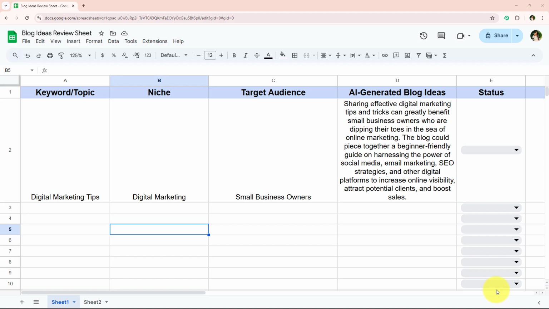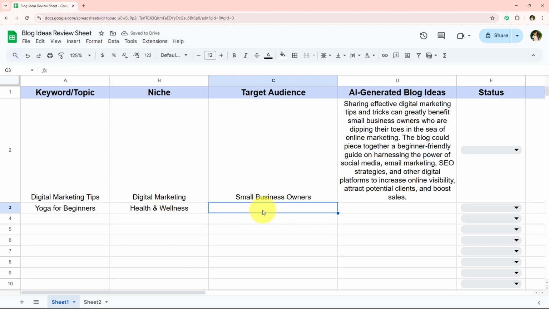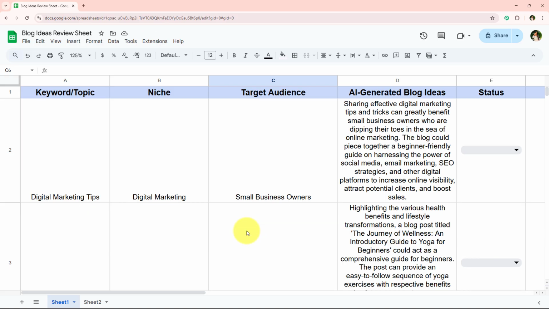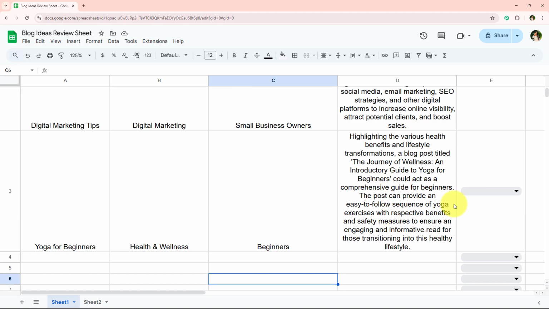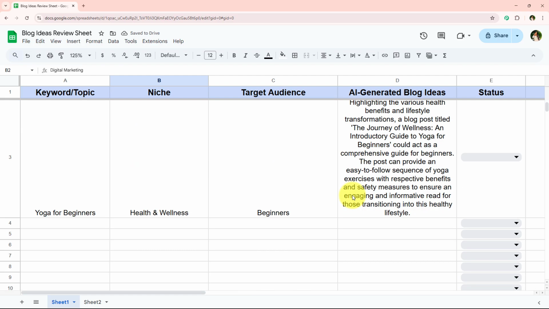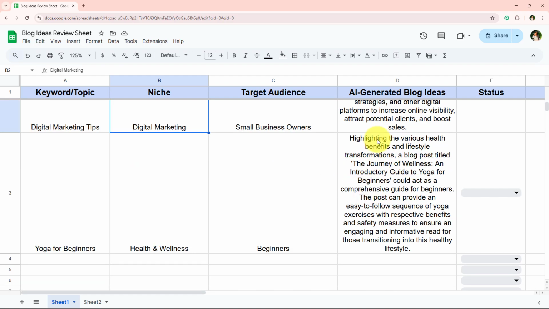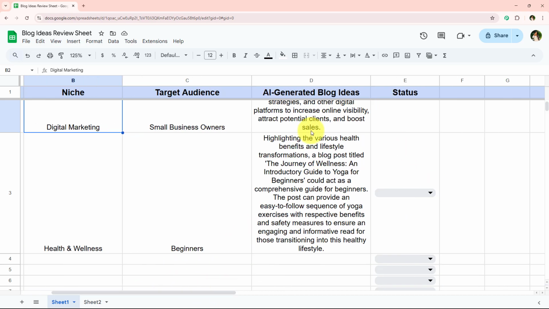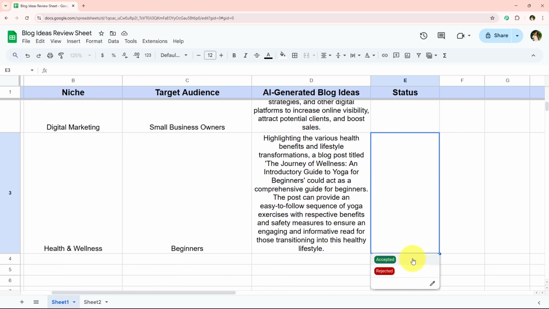So to get started, I'm just going to show you a really simple example. Let's say that I enter the keyword or topic, then I enter the niche, and third, I enter the target audience. And automatically using these details, my AI agent is going to generate the blog idea. And as you can see, the generated blog idea has been added right over here. Within seconds, in real time, this AI generated blog idea has been added in my spreadsheet. And now further, my team can review it and select the status right over here.